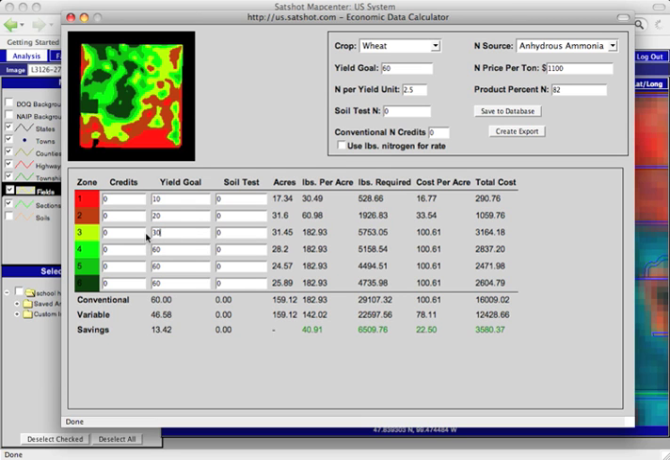So for 30, we'll say 50 there. This one we'll say 70, and really good area we're going to say 90. I'll change the numbers according to the amount of end yield unit.